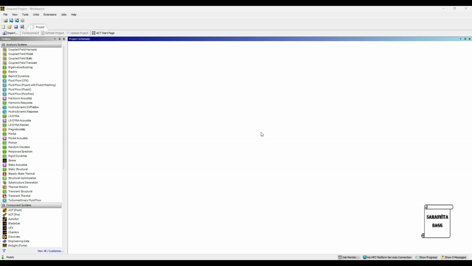Everyone, welcome to the next session on ANSYS CFD tutorials. In this session, we will analyze the NACA 4412 airfoil for an angle of attack of minus 20 degrees. We will see how the airfoil stalls in the air at this angle of attack.